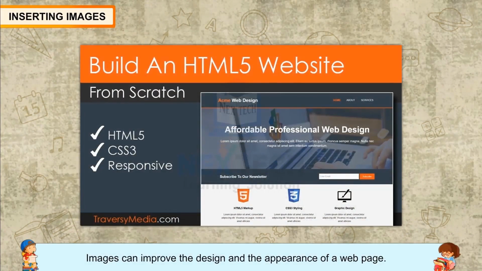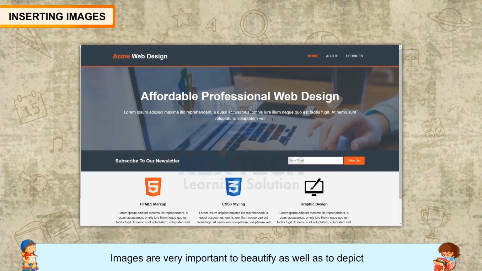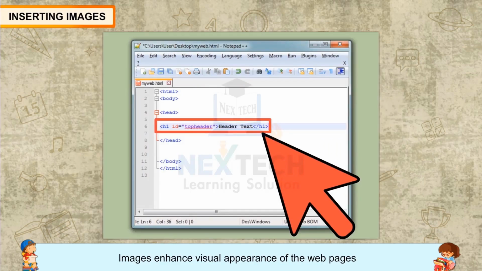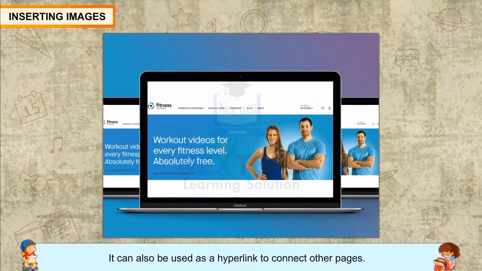Inserting images. Images can improve the design and the appearance of a web page. Images are very important to beautify as well as to depict many complex concepts in a simple way on your web page. Images enhance the visual appearance of web pages by making them more interesting and colorful. They can also be used as a hyperlink to connect other pages.